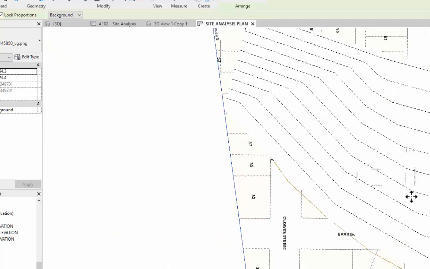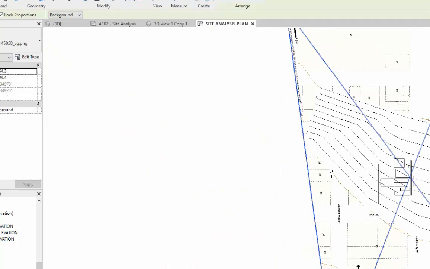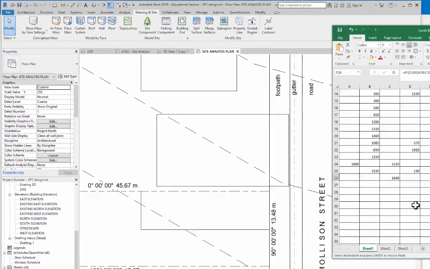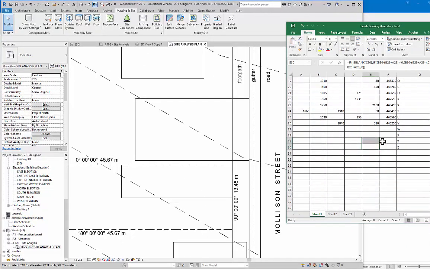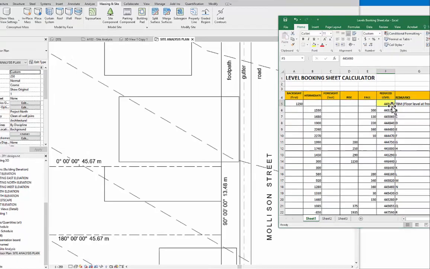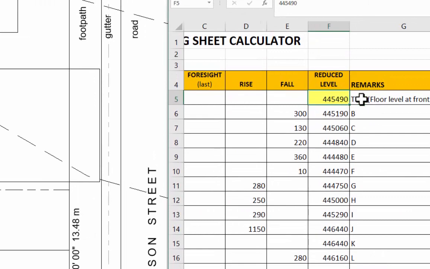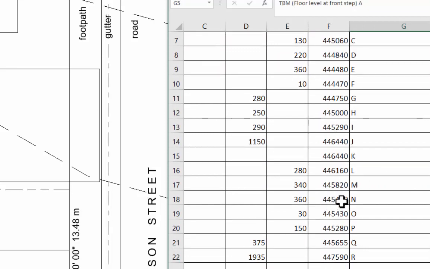Now that I've got that in place, I shall just hide that image under there. Okay, so we've established that our points are in place. Just better zoom in on that so I can see it a bit better. 445490 is now being the TBM floor level. That's so that the contour that runs through under the veranda just here, which was at point H, will read 445000. So we're just matching in with the existing lay of the land.